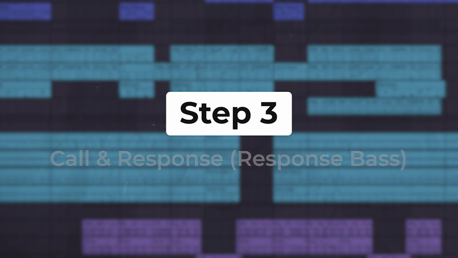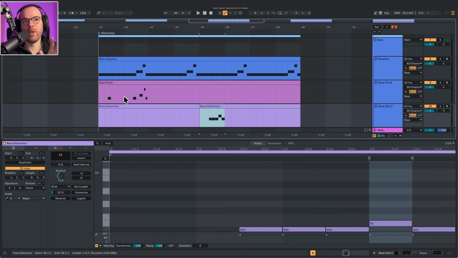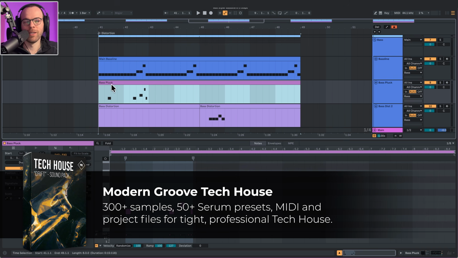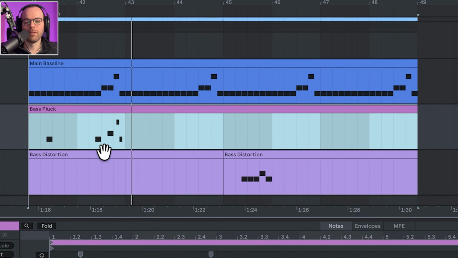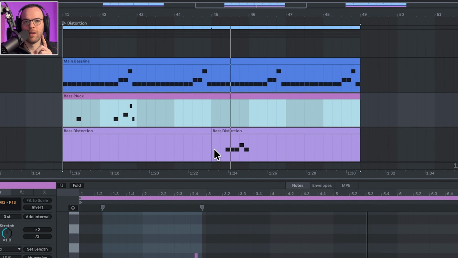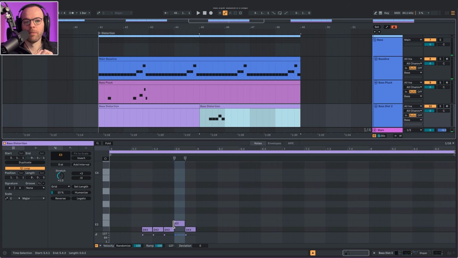But now we can make some call and response into it as well. Now, since the bass number 1 will be sort of a call, we're going to add a response with the bass distortion just to add a bit more into this progression. Listen to the call. And here's the response. Really similar to the progression that we were playing before in the main bass, but just a simple hook.